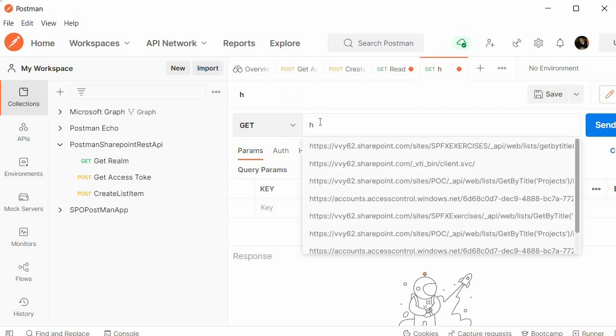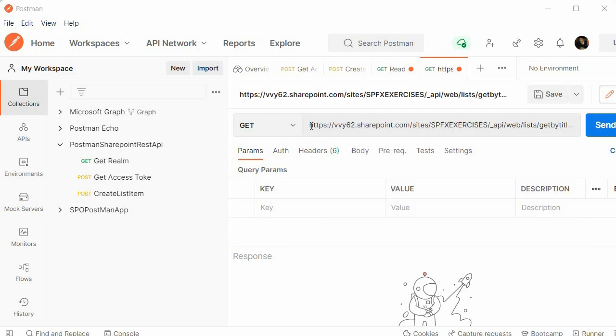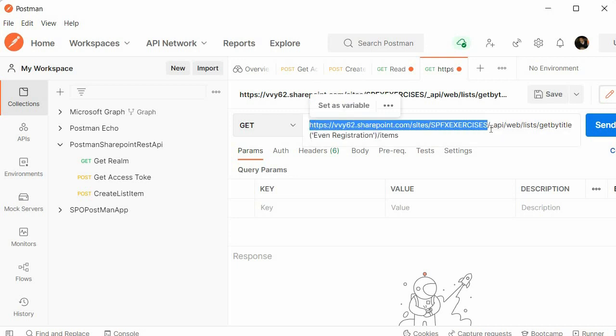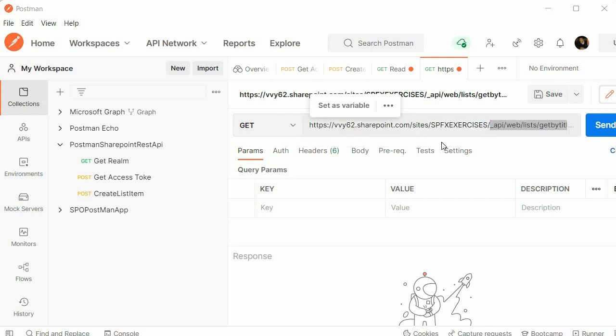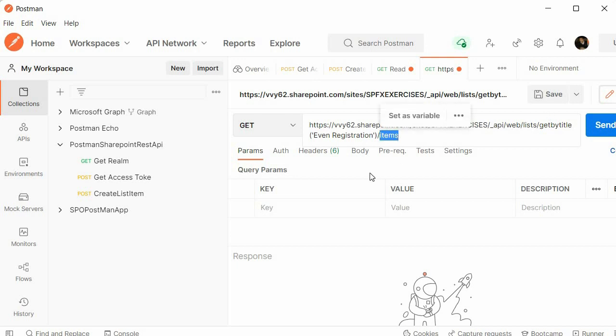So our URL is going to be almost the same as what we used in our earlier session. Over here you will find that this is our site collection URL, and then we have appended the API URL. And again, this time also we are going to perform our activities on items, that is SharePoint list items.